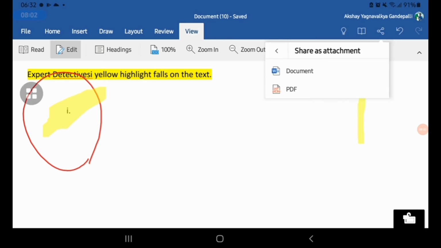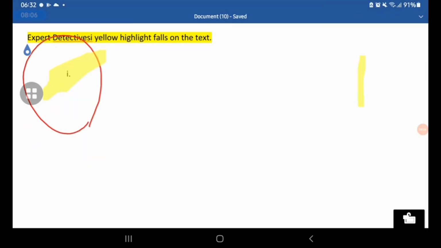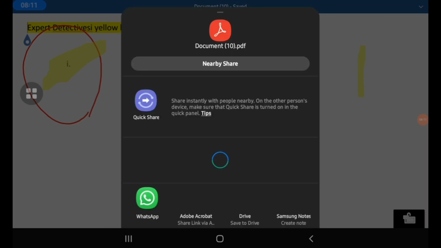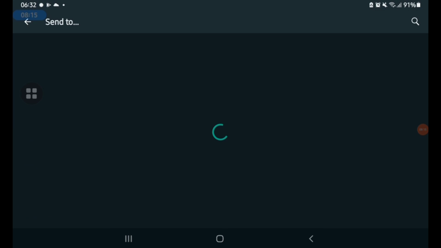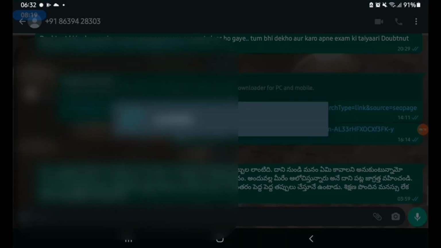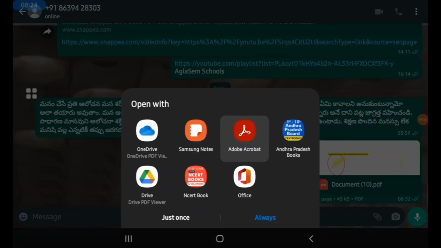You can share this document as a document or PDF. I am sharing it as a PDF so that everyone can download it easily and see it. For that PDF, I am selecting WhatsApp, and then I will send it to my contact. After that I will open the file through a PDF viewer, like Adobe Acrobat or Drive PDF viewer. Just the document will be available.